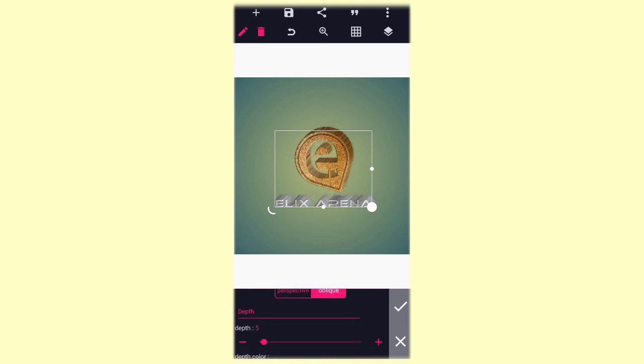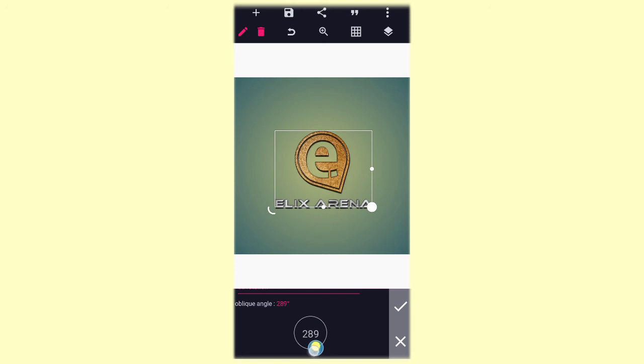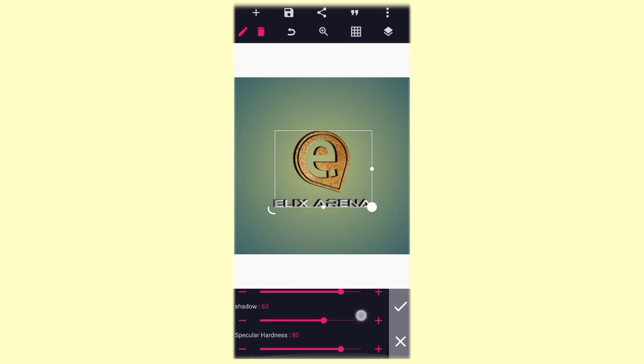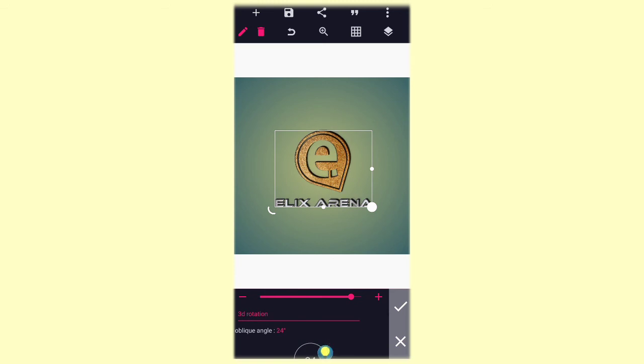Then choose your 3D. Let your depth be 1, your darker could be 90, your dark color, oblique angle, just put it, as you are rotating you see the result, put it anyhow that fits in, 176. Shadow, oblique angle 24.